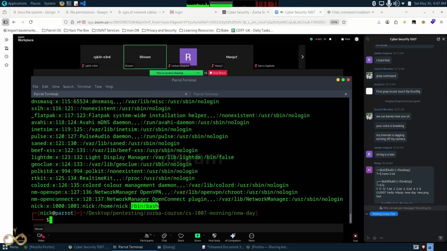As you can see, I have a terminal open to the user Nick, as well as a password set. So x means this user has a password set. You can see this user also has a password set, so I cannot log in directly into this user. I have to have a password. So where is that password? That password is in the shadow file.